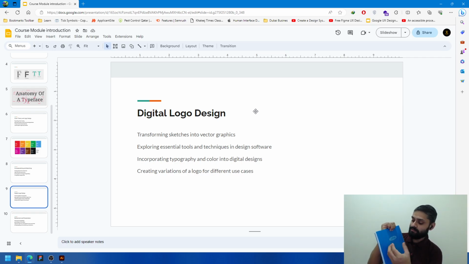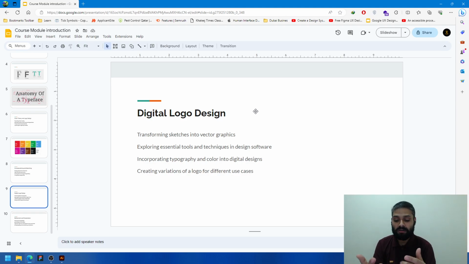So we can also create some kind of mock-ups using digital tools and then show them. But before that, we have to prepare the typography that we used in our logo and the colors that we used. Color means the logo is going to be applied in two different places: one is the digital platform, another is the print media platform. So depending on the use case, the color code is different.